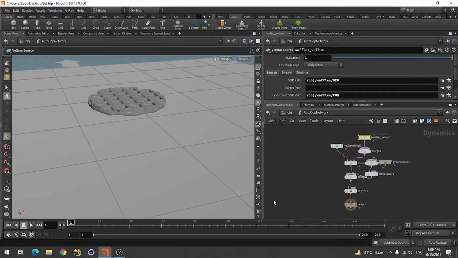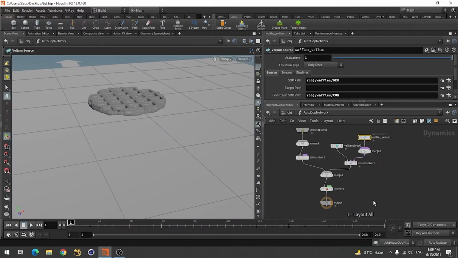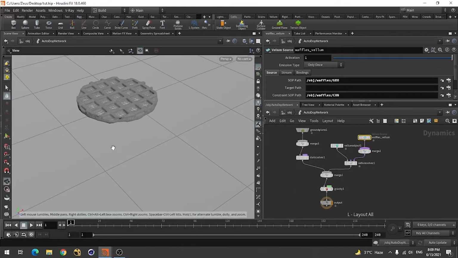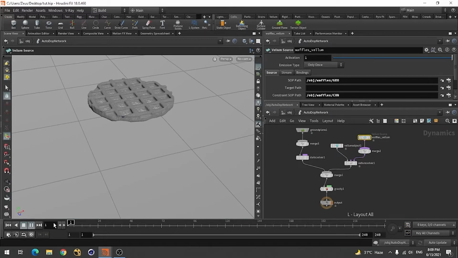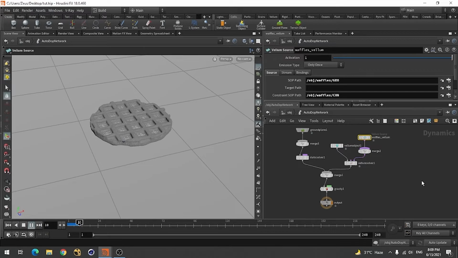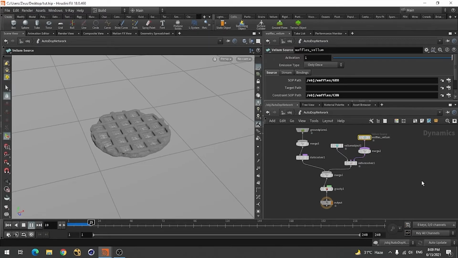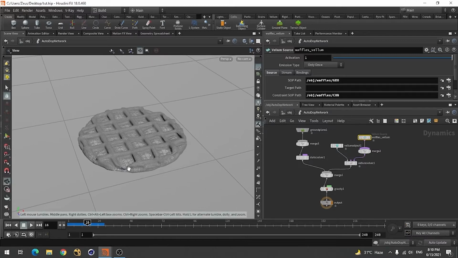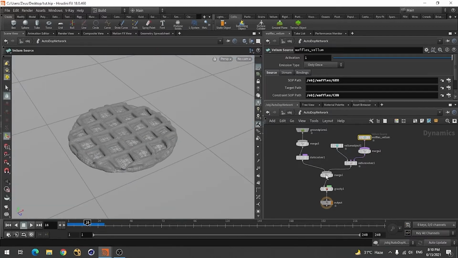So if we look here and just see this, now we simulate this, it flats out and it doesn't retain its shape. See, it's almost flats out like this. So we need to adjust its some properties.